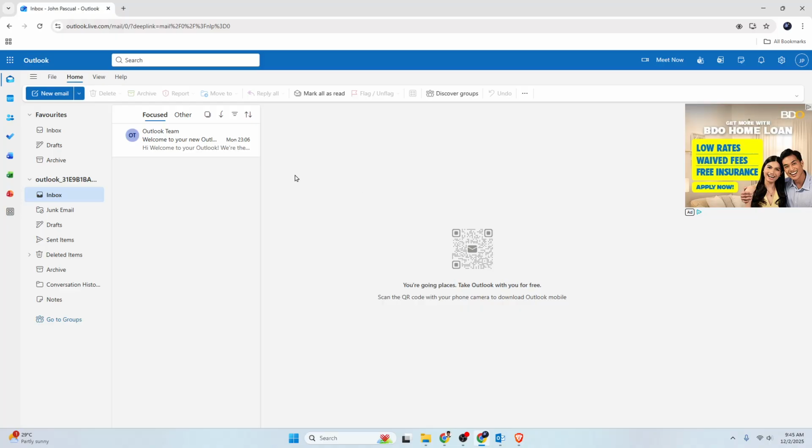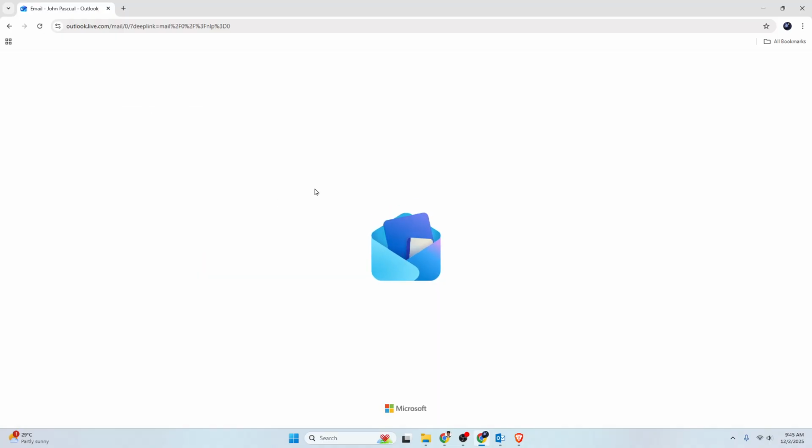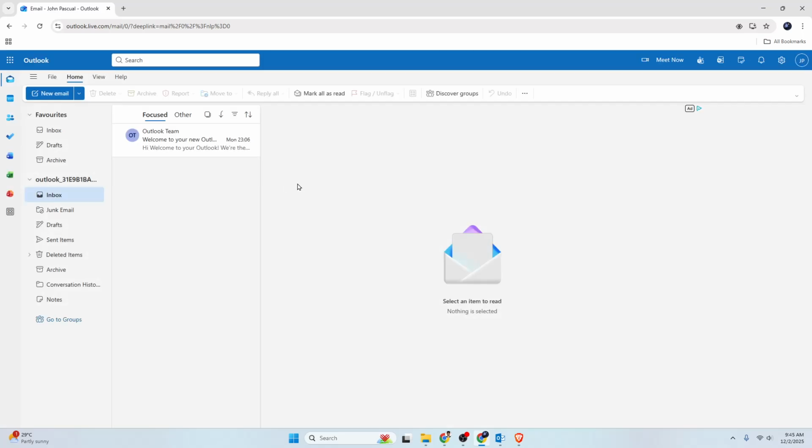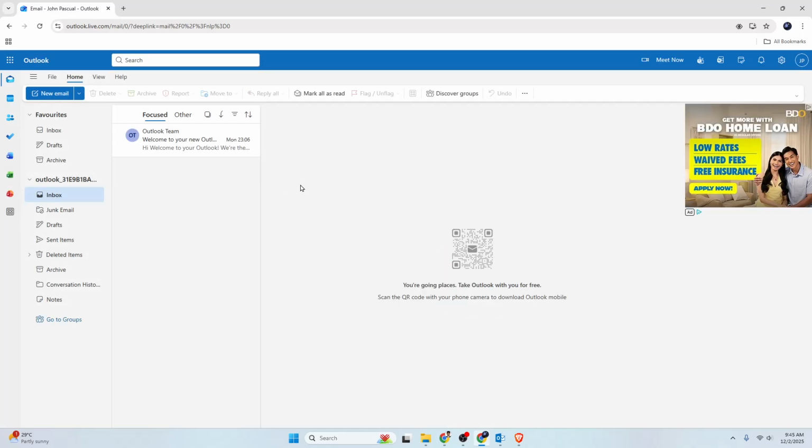When retrying, start with simple fixes. Refresh the login page 5 to 7 times using F5 or FN plus F5. This forces a clean page load and can clear cached error states.